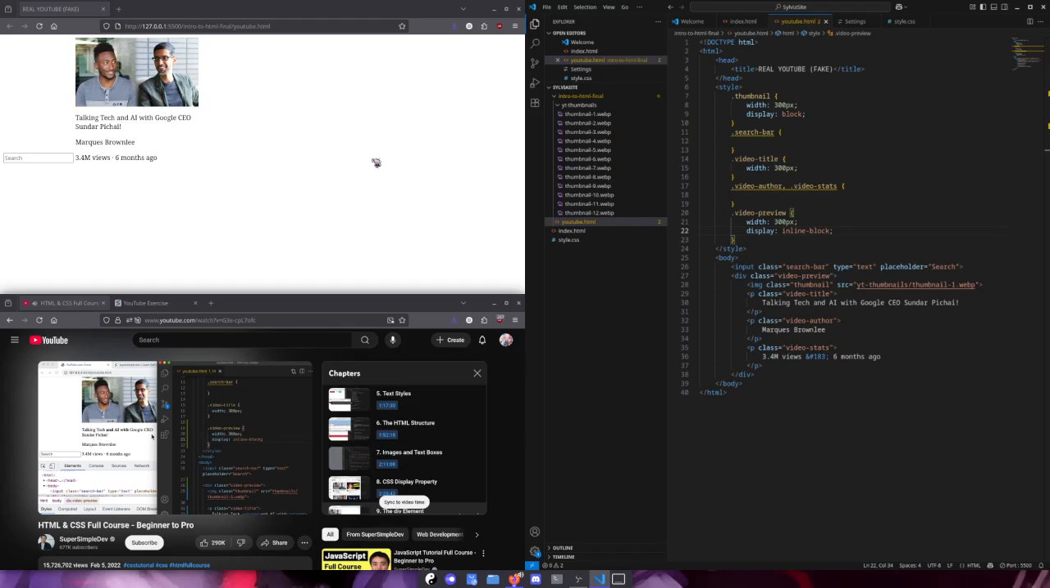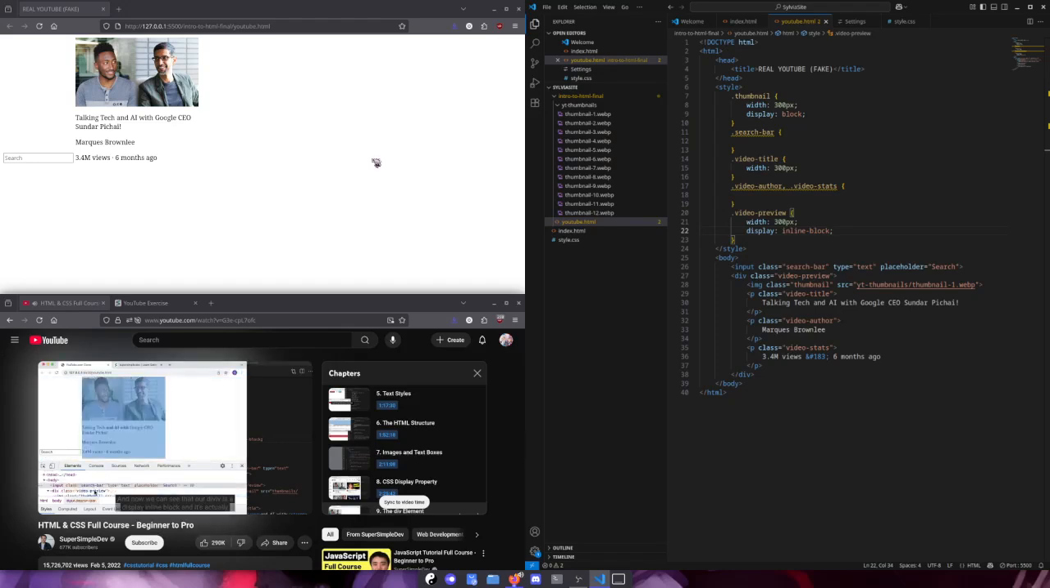Let's save it. And now you can see that our div is a display inline block. And it's actually appearing beside our search bar because this is also an inline block. So they're both only taking up as much space as they need to, and now they can appear beside each other. However, we do want the search box to be at the top in its own line.